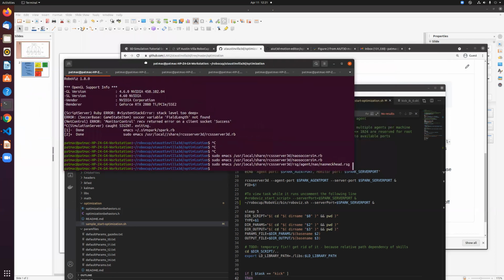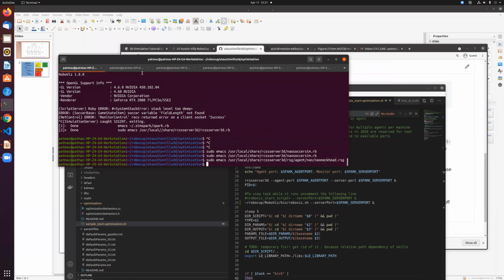Okay. So I think this is a really important, useful component of our agent. And if you really want to increase the competitive level of your team, you probably want to use optimizations like this to, for instance, learn a longer kick. You can learn kicks up to 20 meters. You might also want to optimize some of the parameters for our walk engine to make it faster.